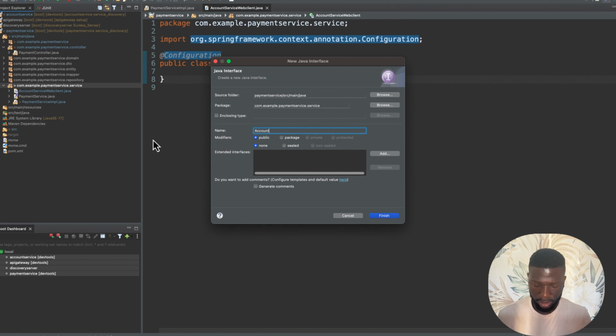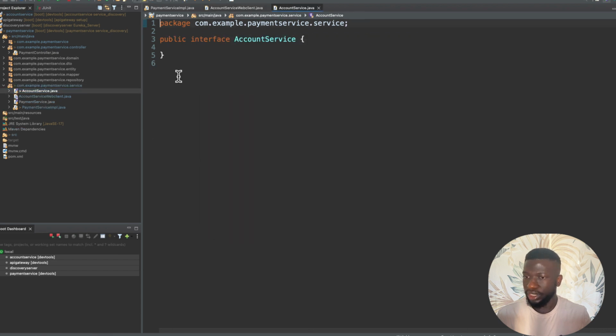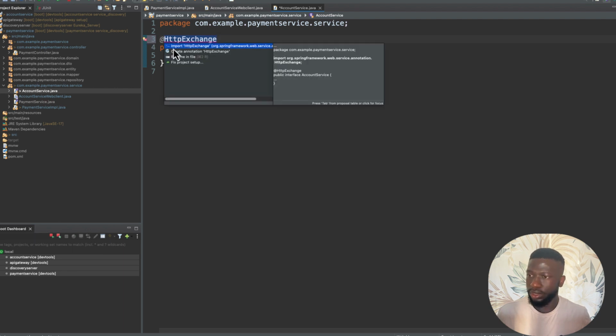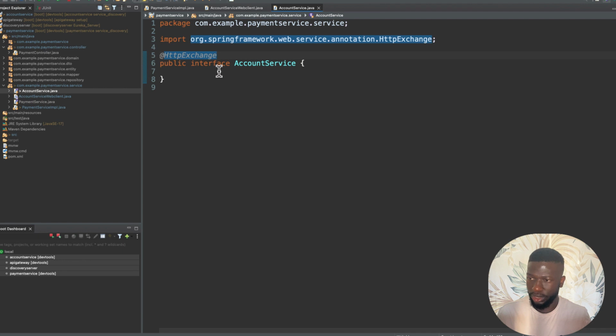another interface and say account service. This is where we define our HTTP interface methods. Account service. Now, that's good. So I'm just going to annotate this with HttpExchange. HttpExchange, and we can import HttpExchange.